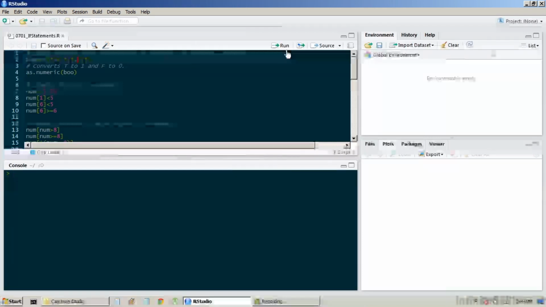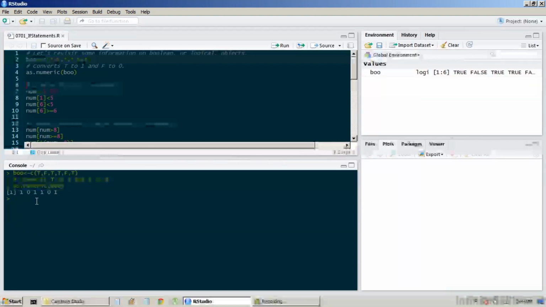So here's some code I prepared ahead of time that you'll be able to find along with the video. I'm just going to run the first couple lines. We now have a Boolean vector called boo, and when we run as.numeric on that vector, it returns a series of zeros and ones. We can also do some simple logical statements. If I create a simple numeric vector of the integers 1 through 10, we can compare them to different numbers using logical operators, such as the less than sign, greater than or equal to, and so on.